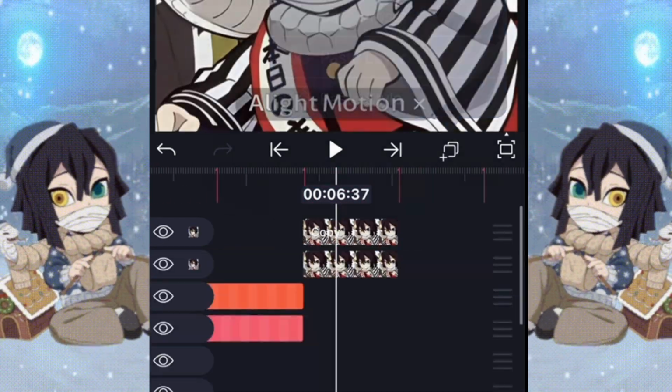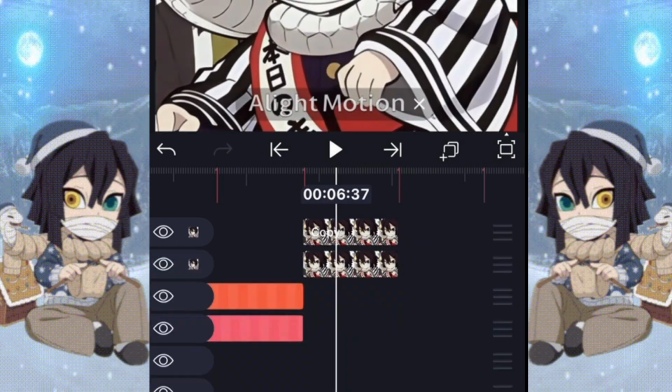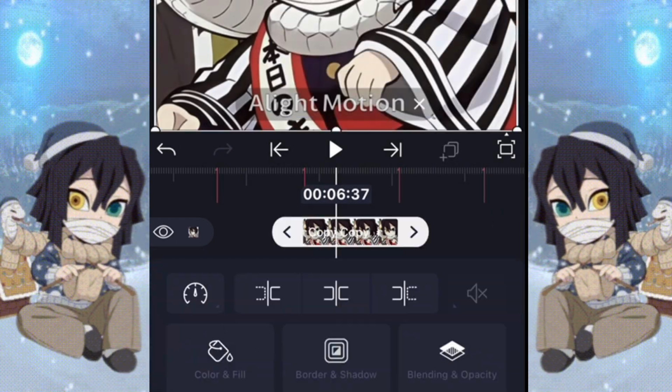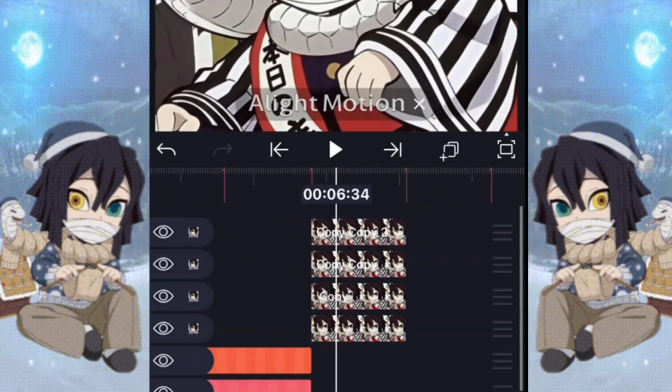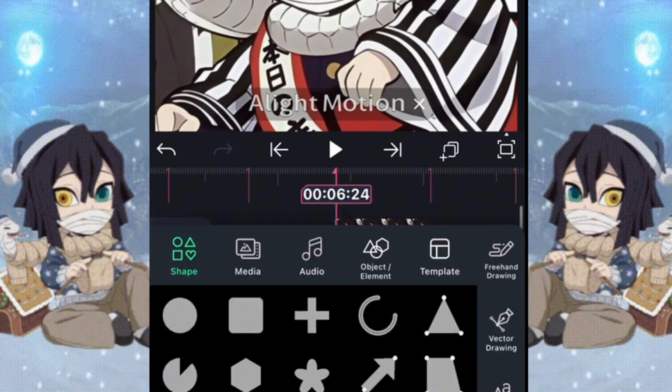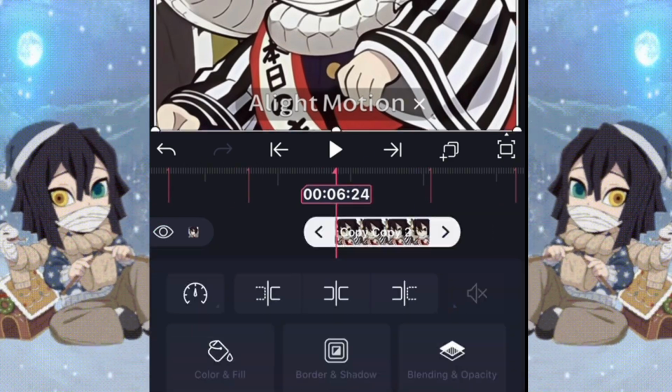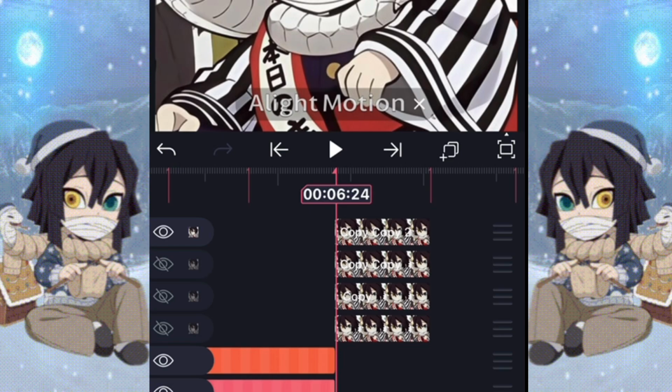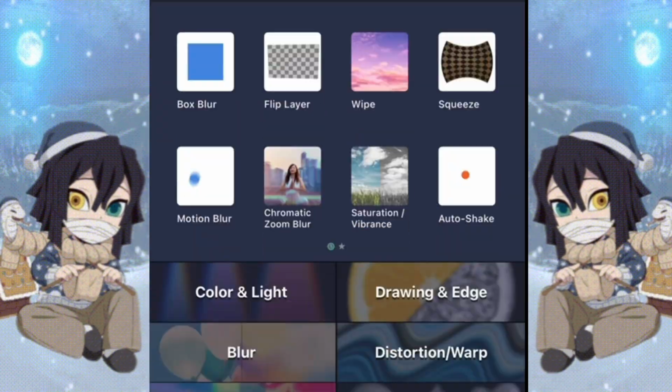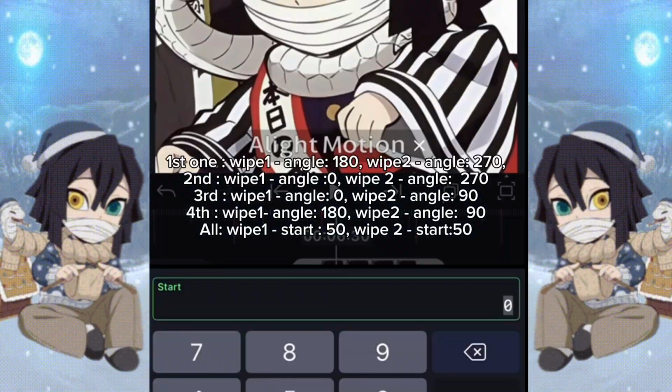And then duplicate it 3 times. So now you should have 4. You should end up with 4 of them. And now you have 4. And then you need to go to effects. First you gotta do this one by one, so just highlight 3 of them at a time. So go to effects, click wipe.